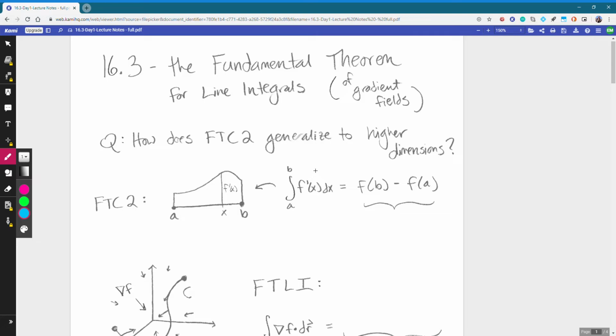Welcome back, everybody. Well, past few days, we've been thinking about line integrals. We started off with our standard line integrals, and we've then thought about projected line integrals, and we even thought about what it looks like to compute a line integral in the presence of a vector field.